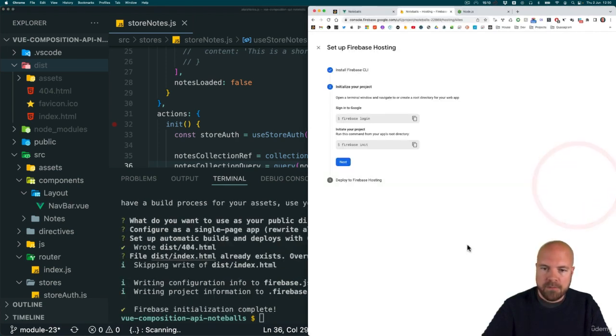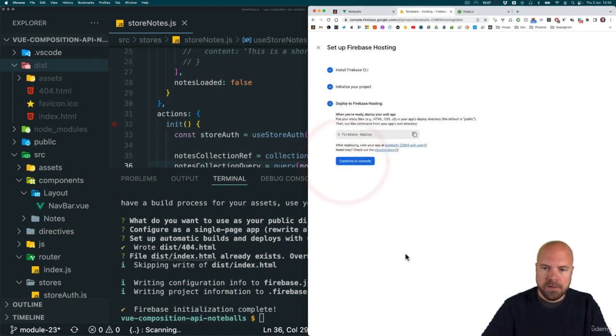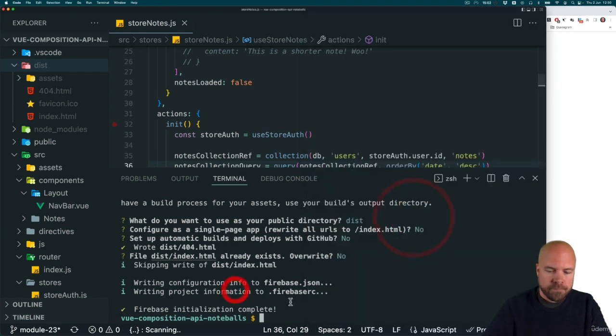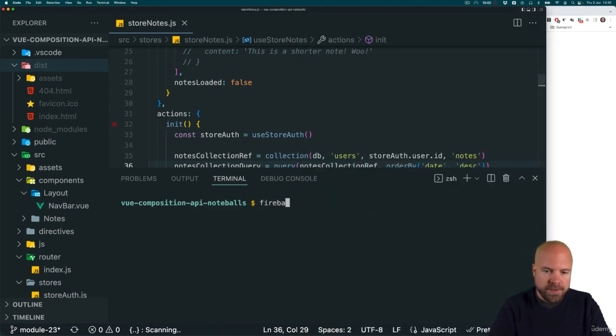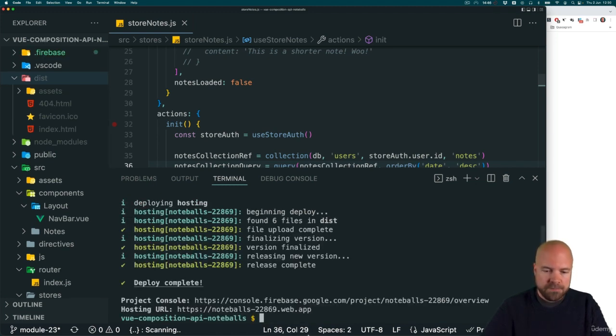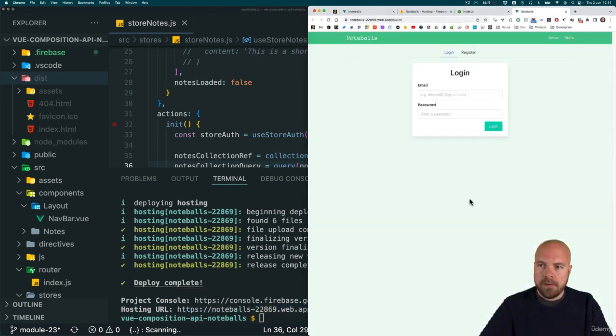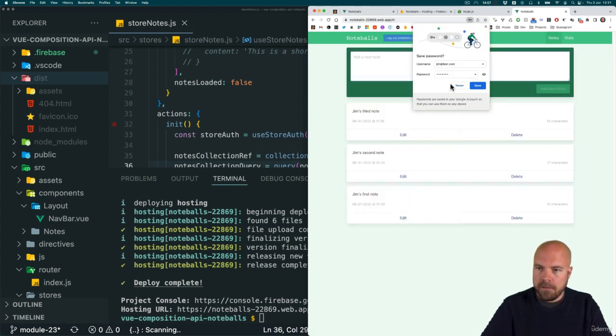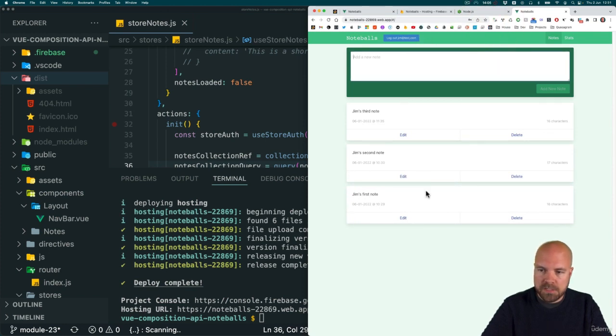Let's jump back to the Firebase page and click on next. And to deploy this sucker, we can just run firebase deploy. So let's try that. firebase deploy, hit enter. And that's finished deploying, and it gives us a URL where we can view our finished app. So let's command and click on that. And we see our app live on the internet. So let's log in with one of our users, jim@test.com, test123. And it's allowed us to log in and we can see Jim's notes.